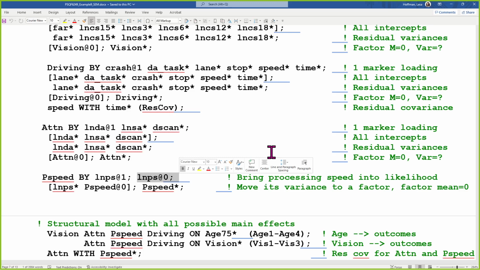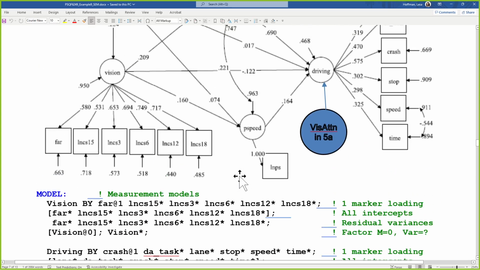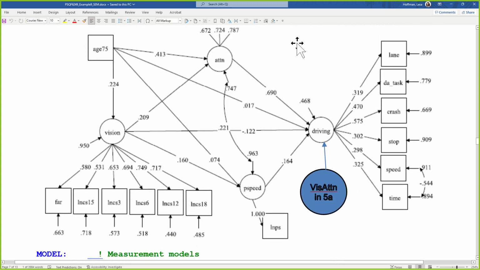Ask me the logical question. Yeah, why? That's the question. It doesn't change the math any. But what it does do is, in the Tech4 output of the correlations, it brings this into that, whereas it would otherwise exclude it. And I want to think about processing speed as another latent factor, conceptually, and to look at all of the others. So it's literally just a trick to make the output more manageable.